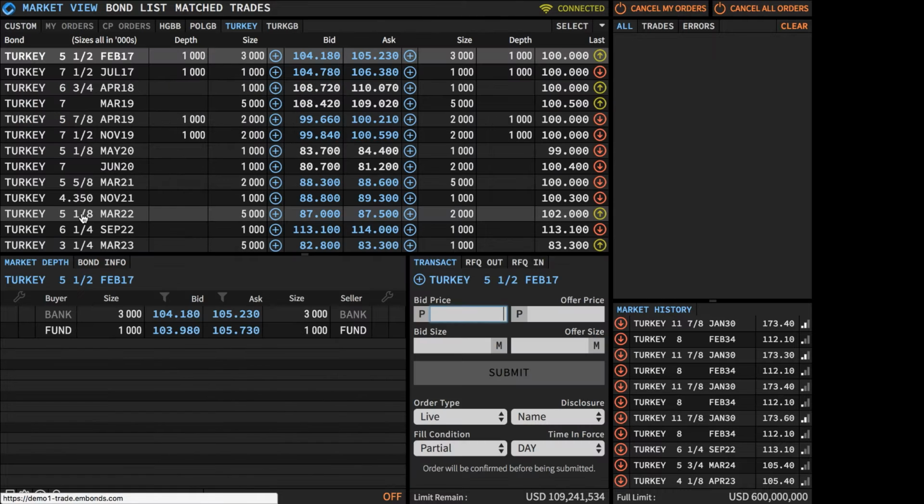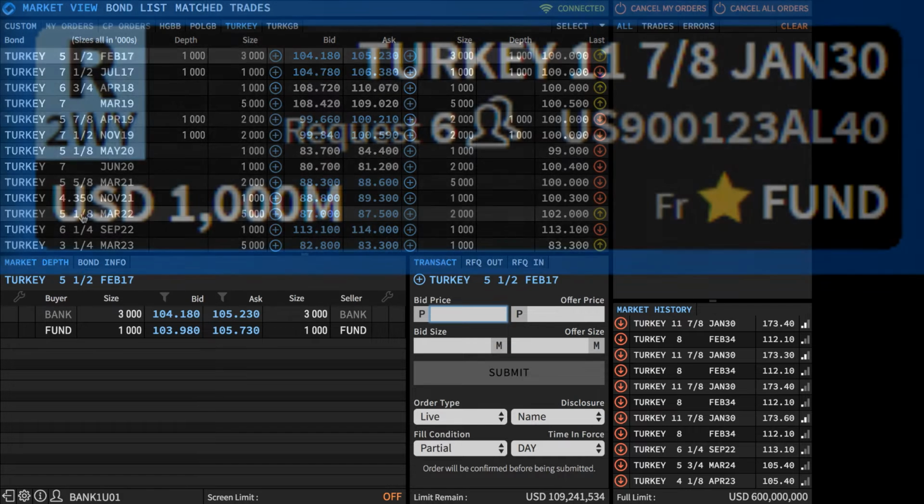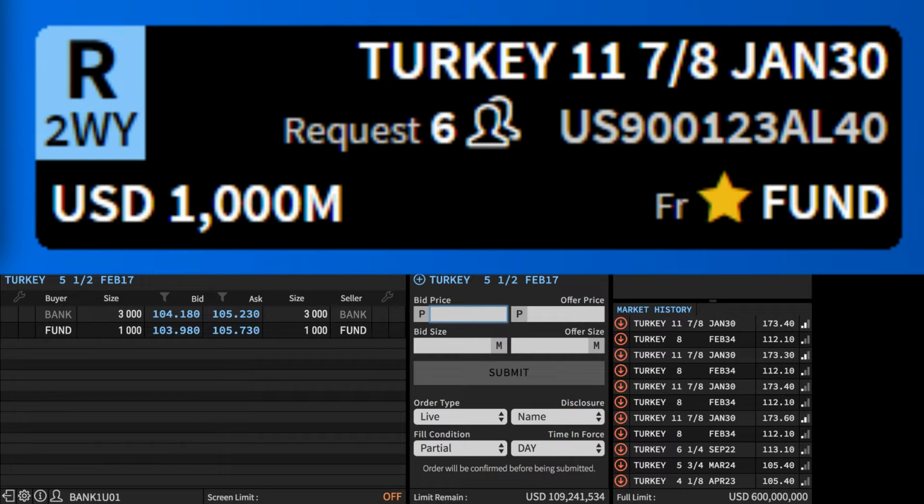Onto the RFQ itself. Receiving an RFQ, you will be notified with a flashing notification, a pop-up, and additionally a sound if you have activated audible notifications on the settings page. As mentioned earlier, the pop-up shows the initiator's type, not their identity. You will see the bond, the size, and the side, whether they're asking for a bid, an ask, or a two-way quote. You will also see how many responders the RFQ has been sent to.